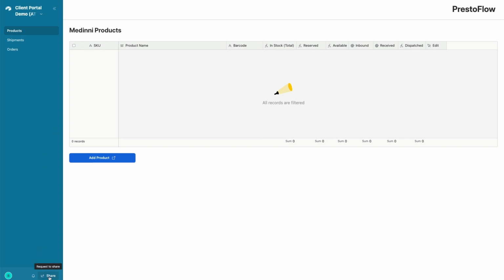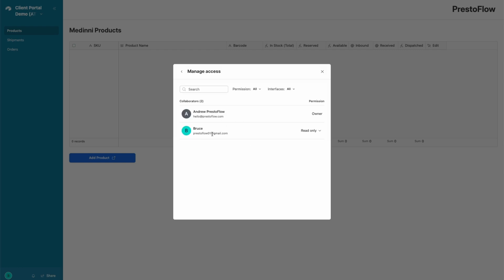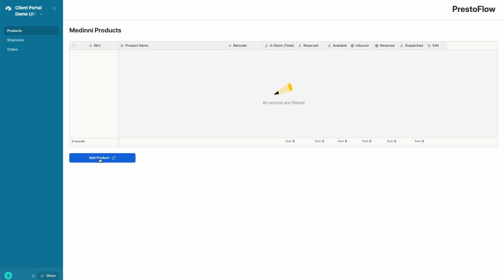And in the share button, they can't share it with anyone, request to share. They have to send it to the workspace owner. They can't forward it to anyone else. And access, all they do is they can see the owner of the base and just themselves, not any other clients. So here I can add a product.